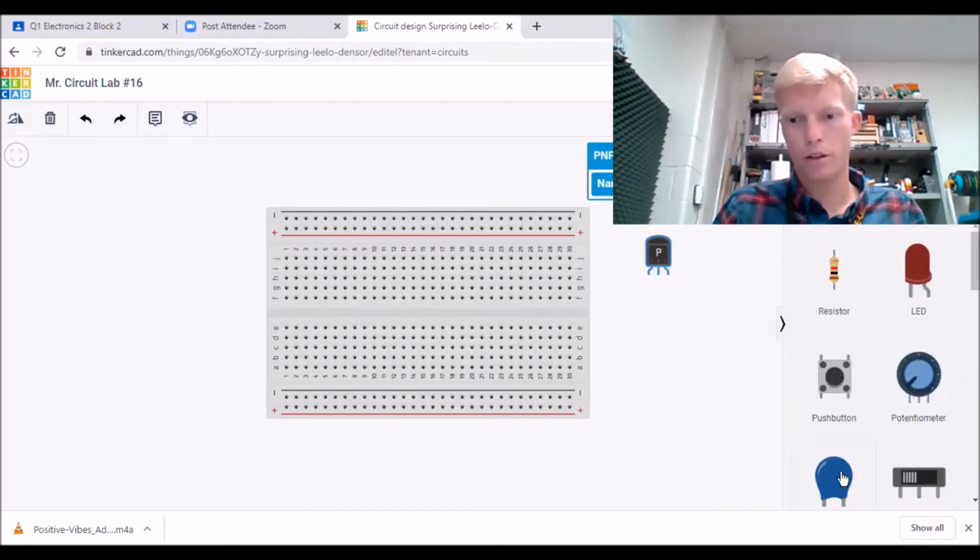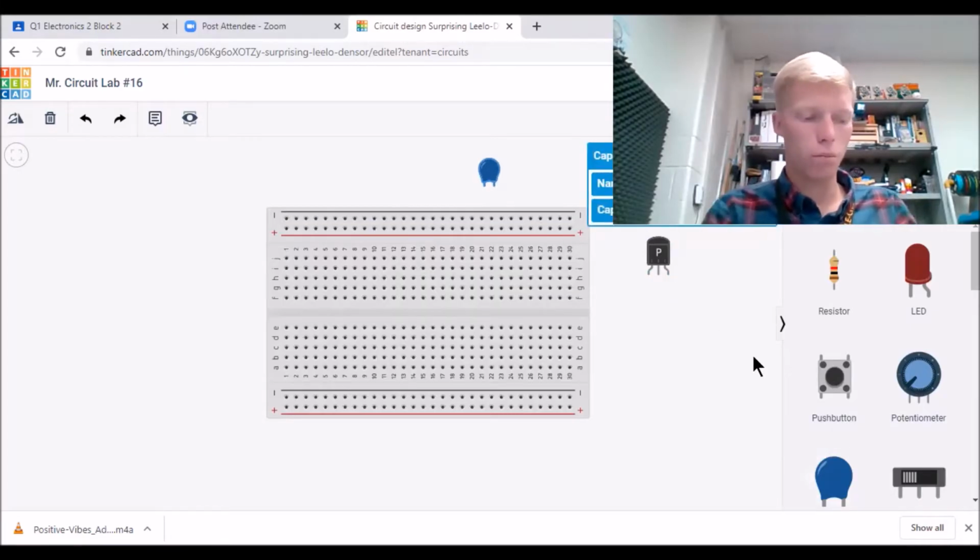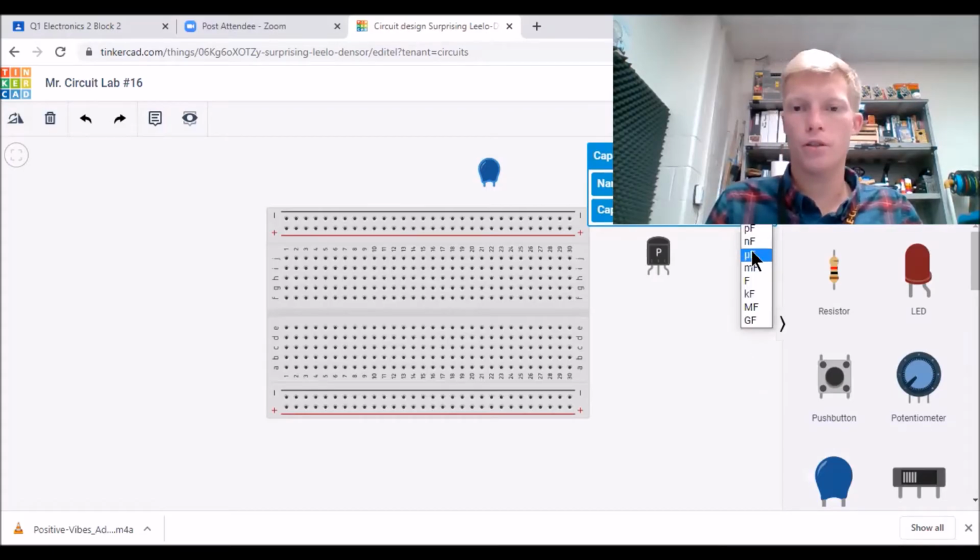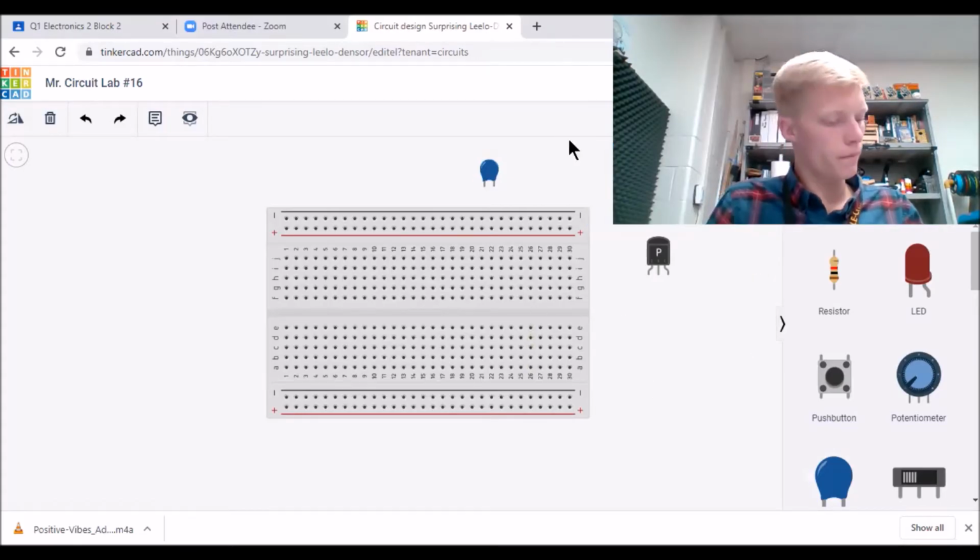Next, we can bring in our capacitor. And we're going to be changing the capacitance of this to a 0.01. And then in the drop-down menu, make sure you're selecting uF. Next, we can bring in our two resistors.